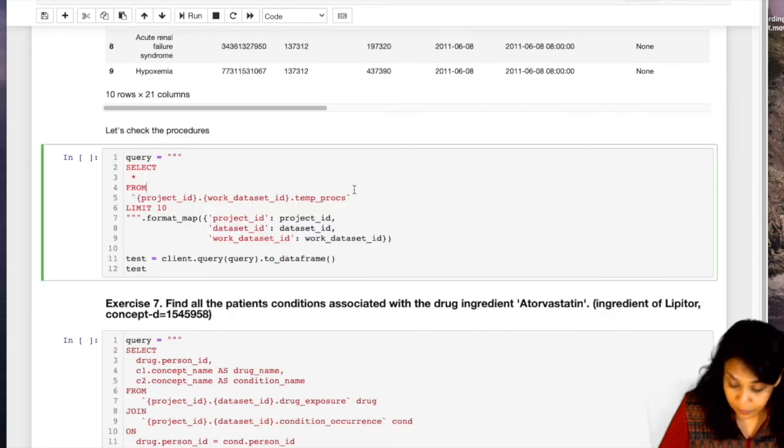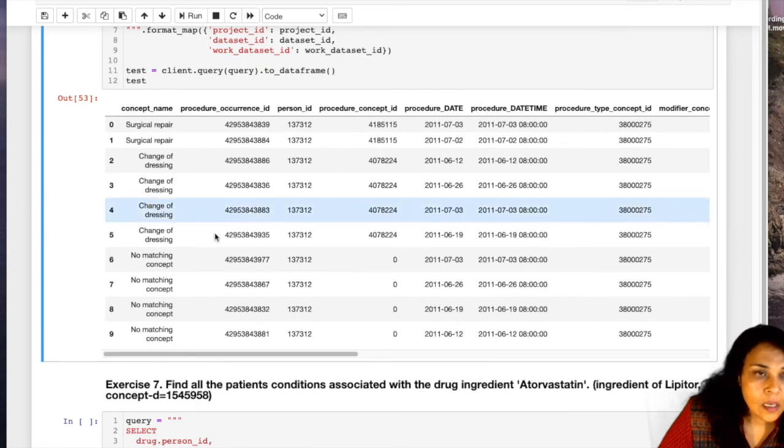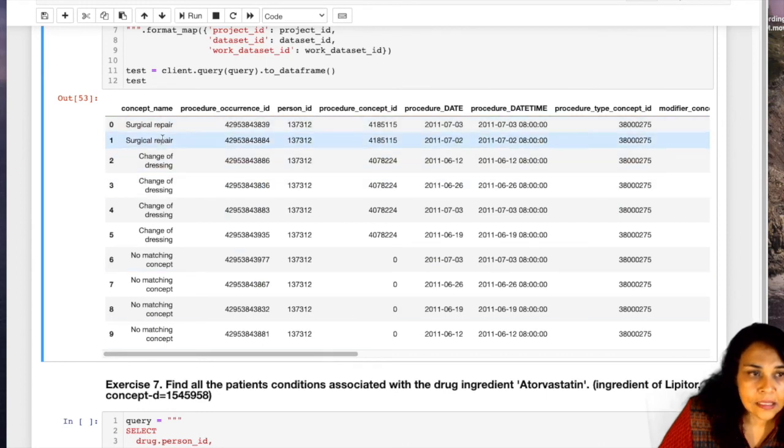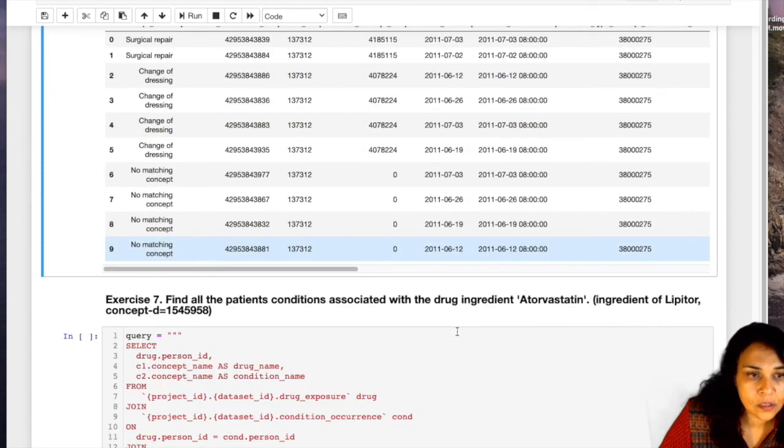Similarly, let's check all the procedures. And same person ID. And here you can see these are all the concept names of all the procedures that happened that day for that patient.